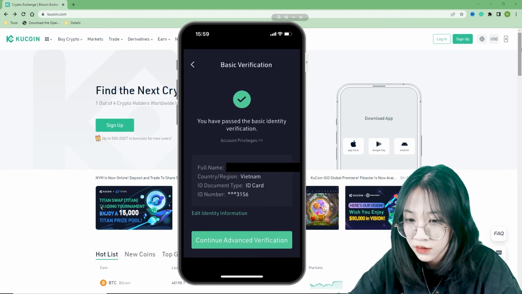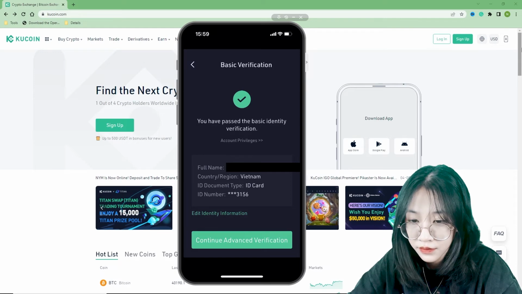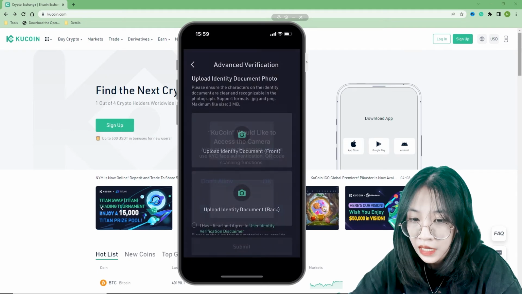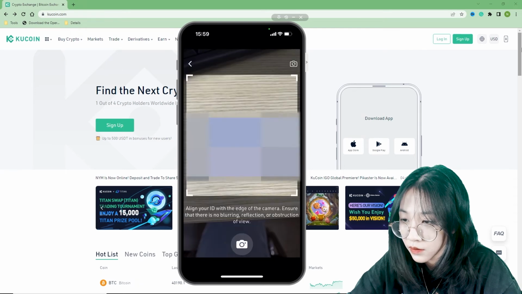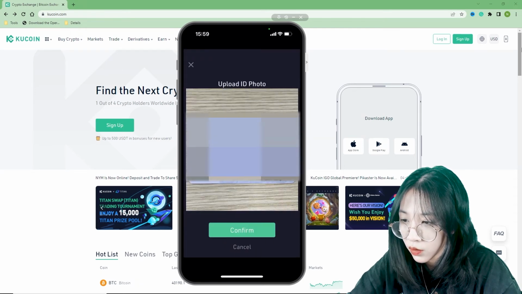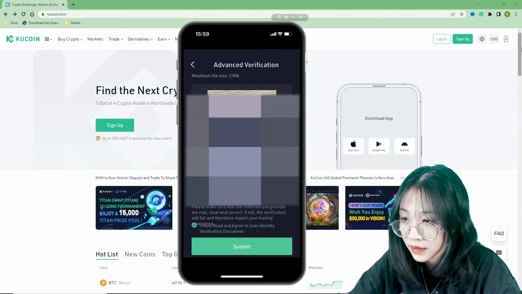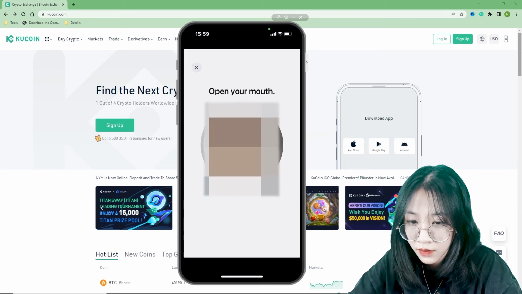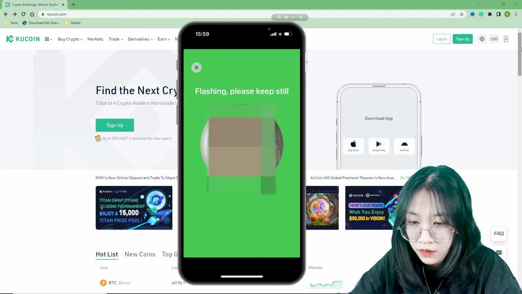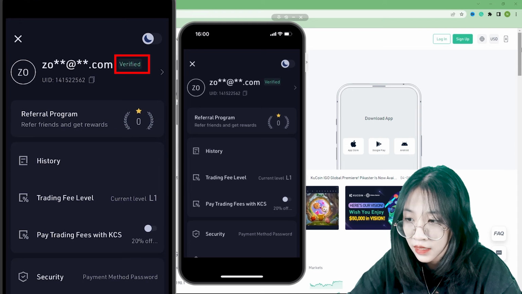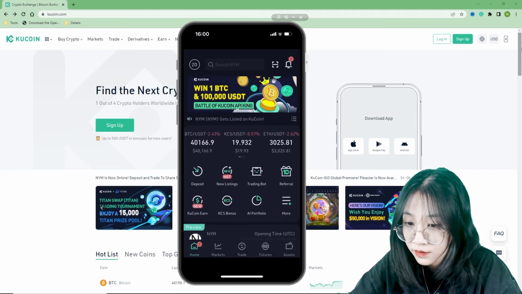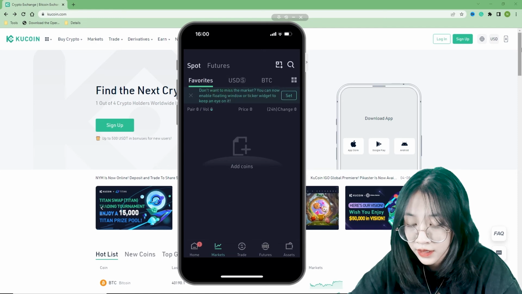Now you have basically verified your account. Tap on Continue Advanced Verification. In this step, you need to take the front and back photo of your ID card. Just follow the steps that I did on the screen. Now you need to follow the instructions on the screen for facial recognition. And now you have passed the advanced identity verification. And your account now is verified. You can start trading and making transactions on this exchange.